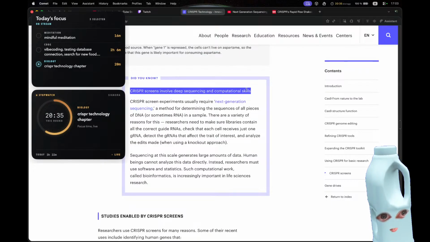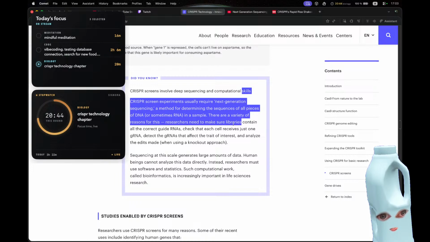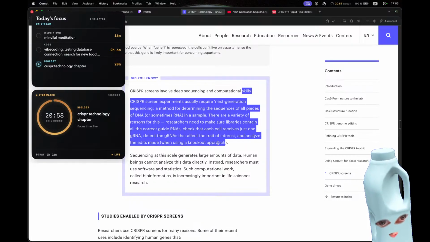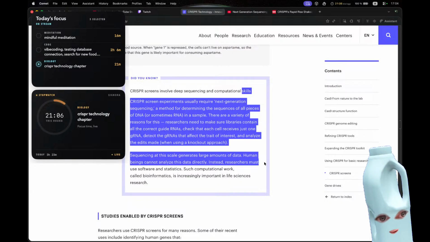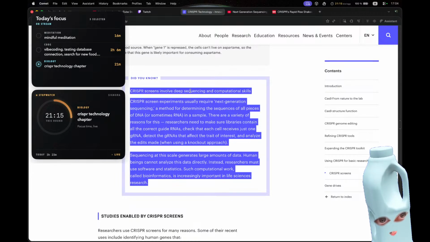Deep sequencing and computational skills require NGS, which reads the sequence of a piece of DNA in a sample, for a variety of reasons. For this, researchers need to make sure they can tell the correct guide RNAs, check that each cell receives just one gRNA, detect the gRNAs that affect the trait of interest, and analyze the edits made when using a knockout approach. Sequencing at this scale generates a large amount of data. Human beings cannot analyze this data directly. Instead, researchers must use software and statistics. Such computational work, called bioinformatics, is increasingly important in life science research.